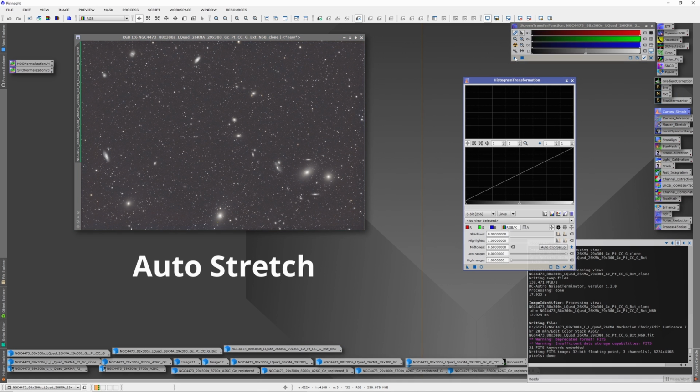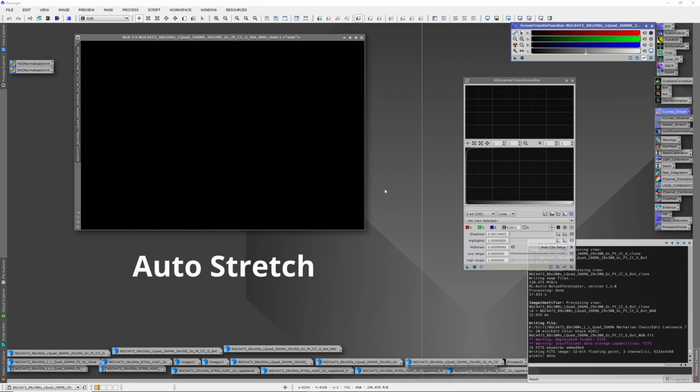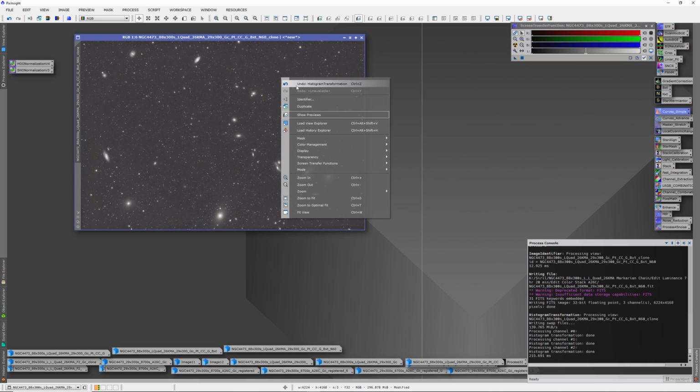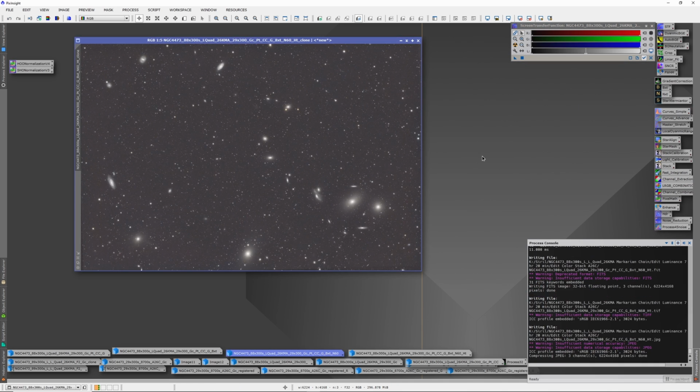Next step will be to stretch the image or to use the Star Exterminator. Curve simple, drag here the screen transfer function. Let's see how the image is in reality without the screen transfer function. It looks like this, so we need to make it brighter and we'll apply now the auto stretch. And here is our stretched image.